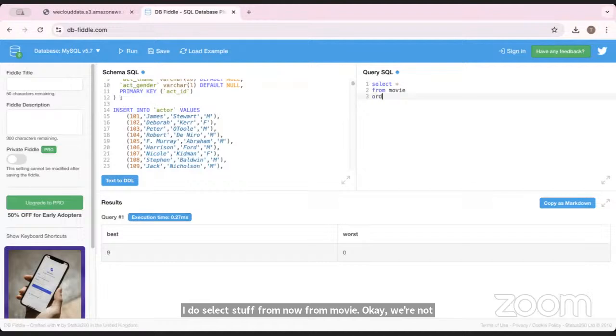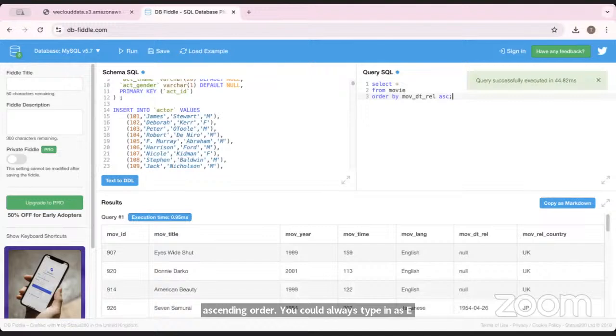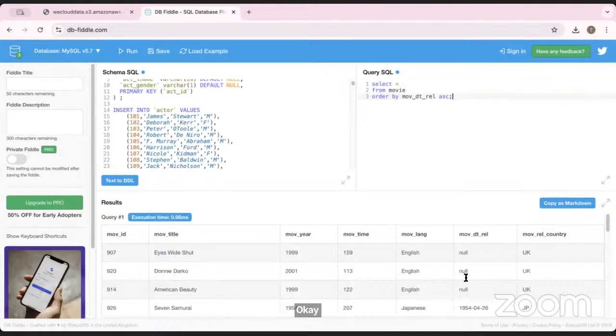And all we have to do is order by movie release date. By default, it is in ascending order, so we don't need to type ASC. If you really want to explicitly say this is ascending order, you could always type in ASC. When we run this, we see that our data is not very clean. We have some null values, and null values always come before the actual values. So this is not very good.